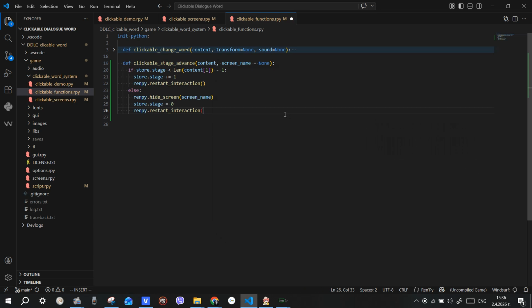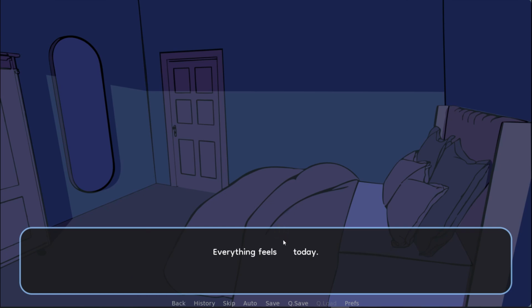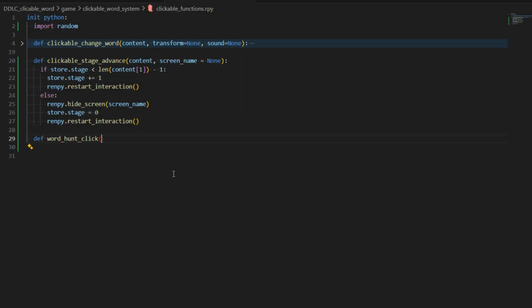Let's check what we got. We can click on the empty space and go to the first word, but then we cannot continue. That's exactly what we want since we have removed the button at this stage. Let's create some more functions, shall we?